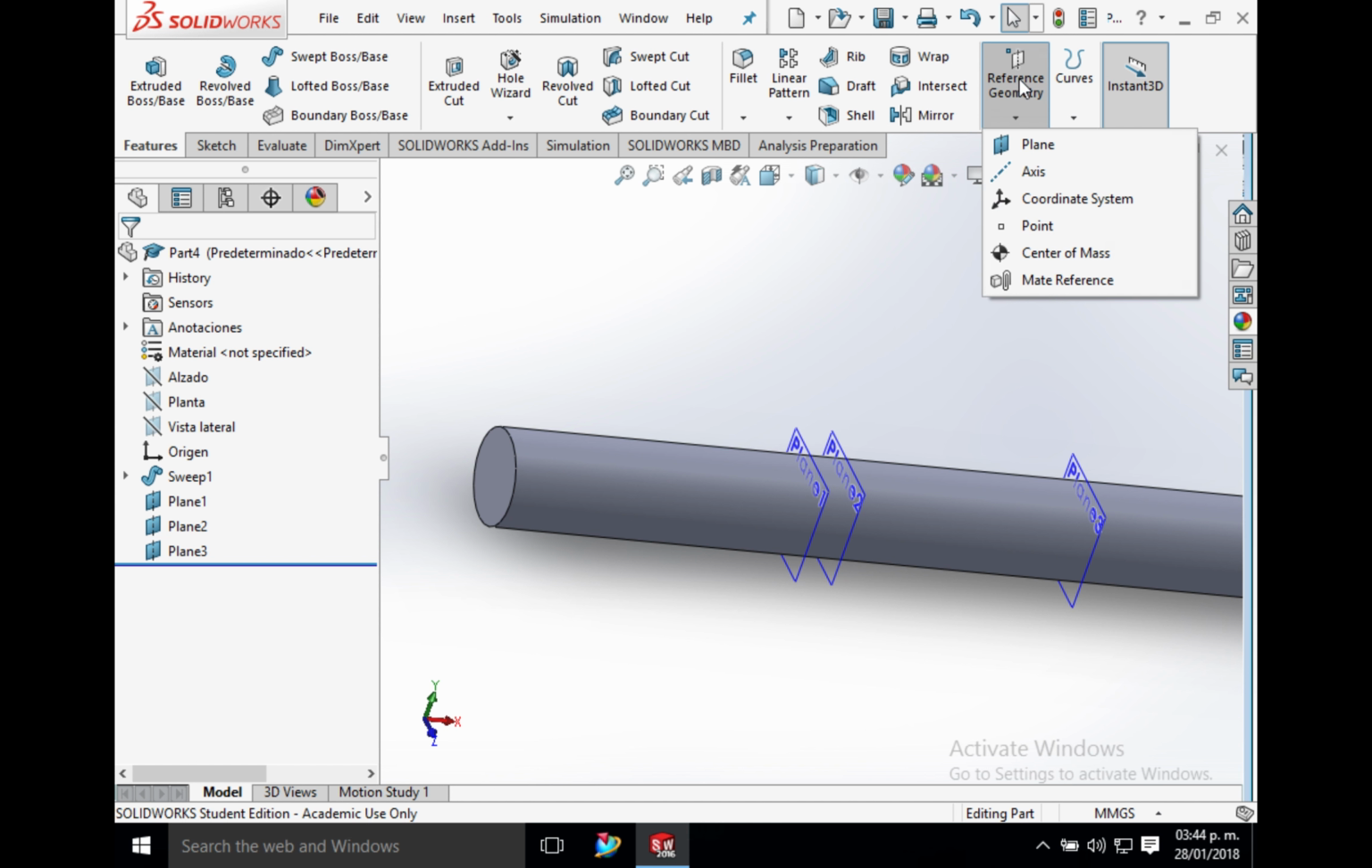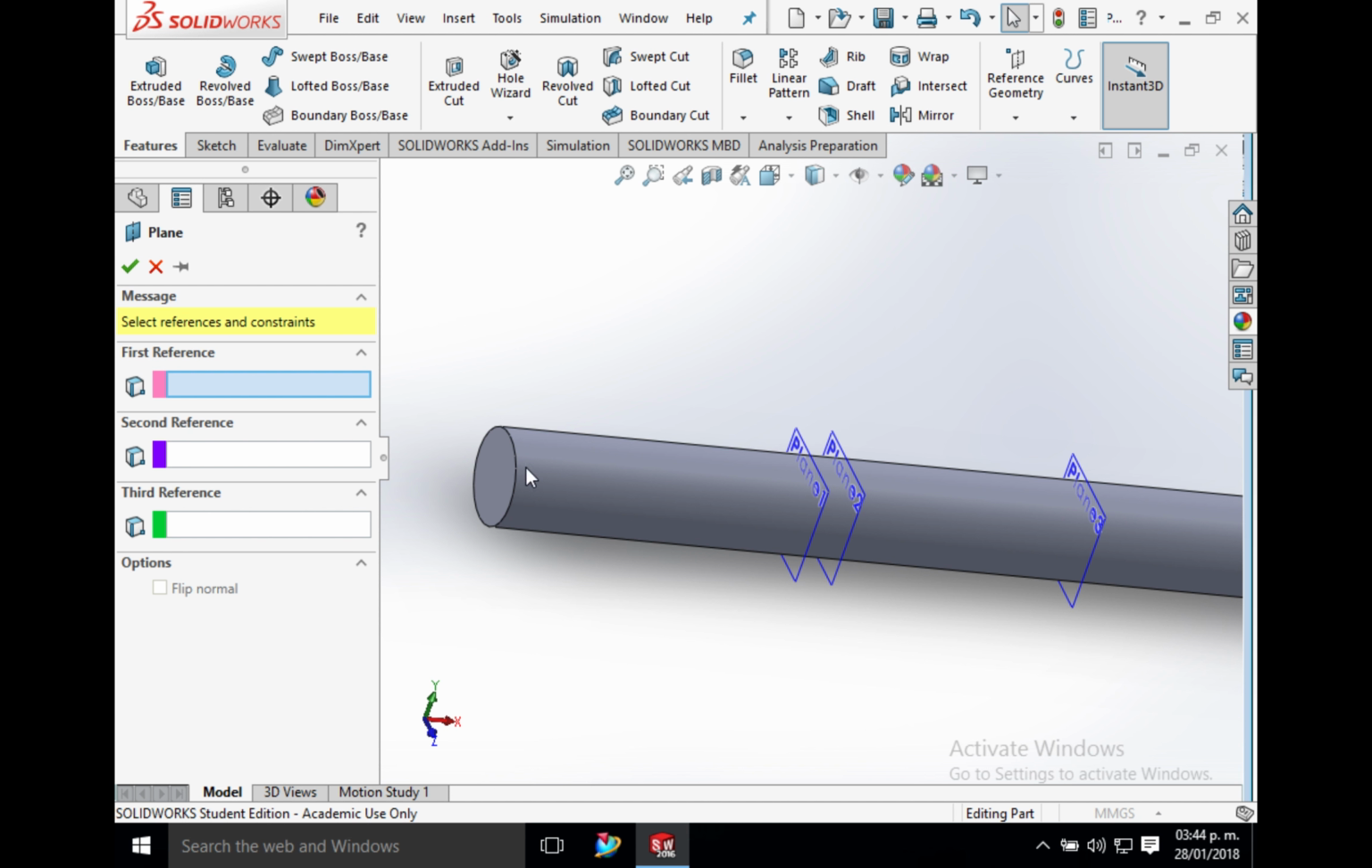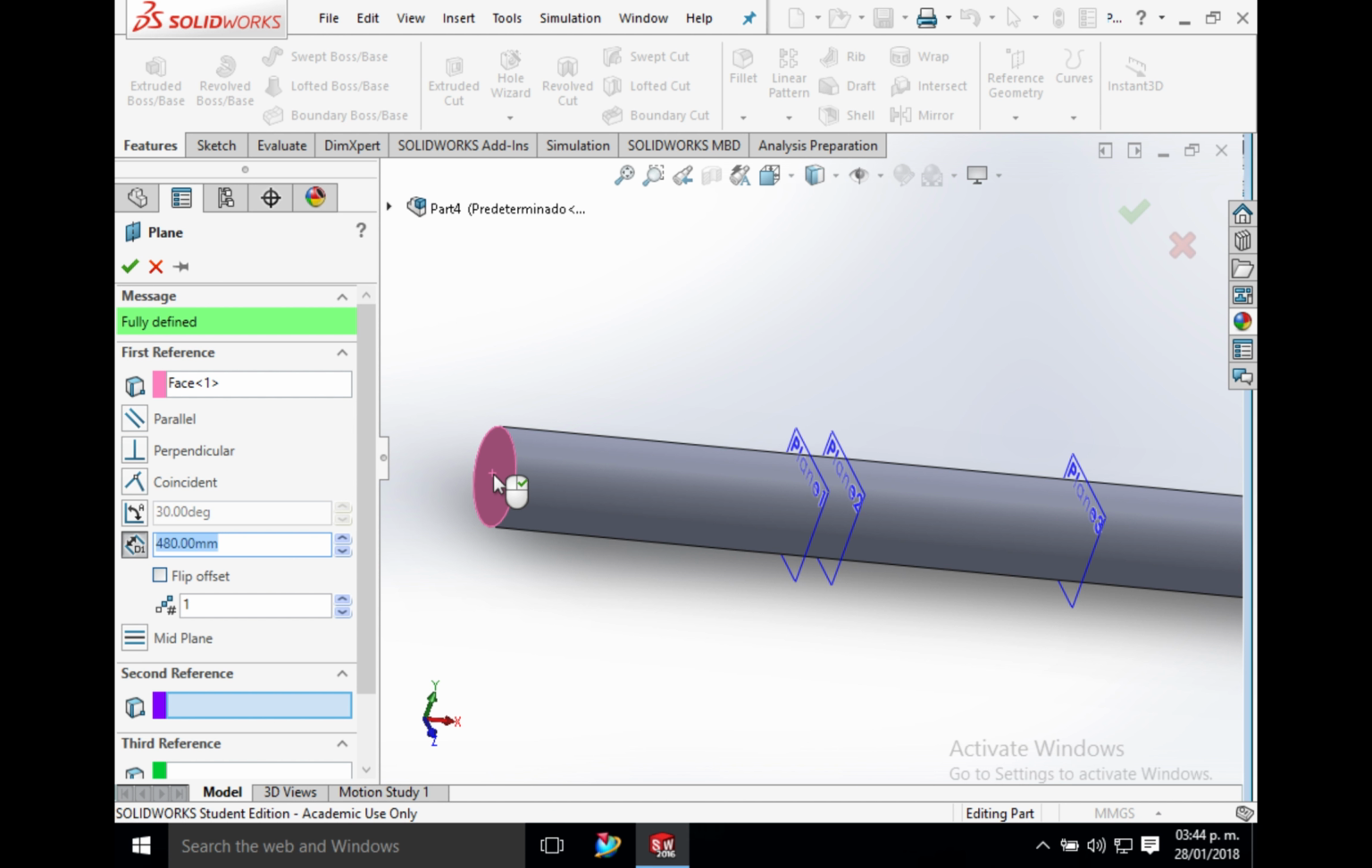and now you do the same to the last plane. So you click here, and instead of 480, you select 510, flip offset, and you click OK.